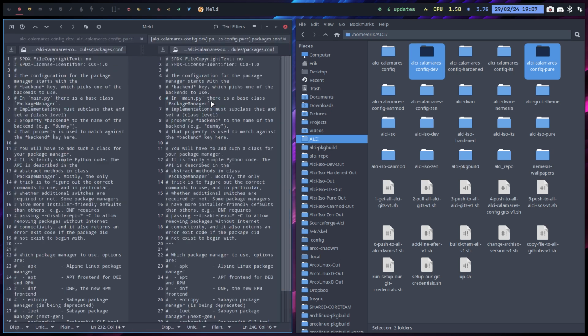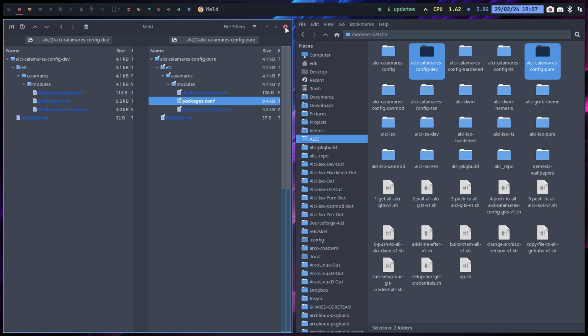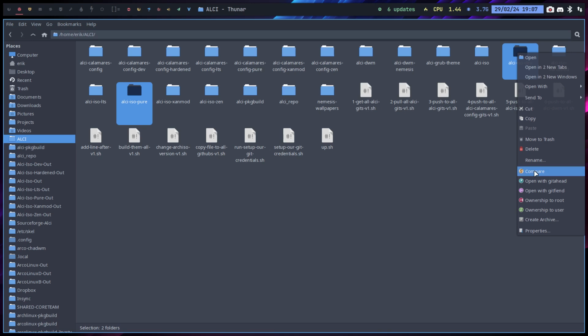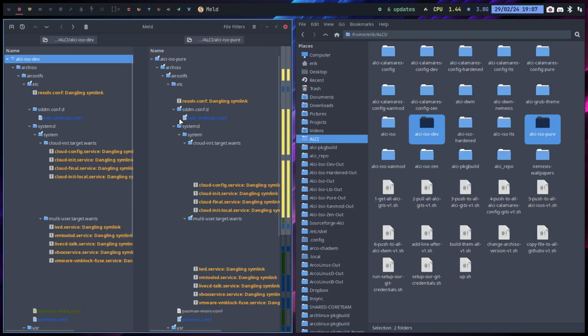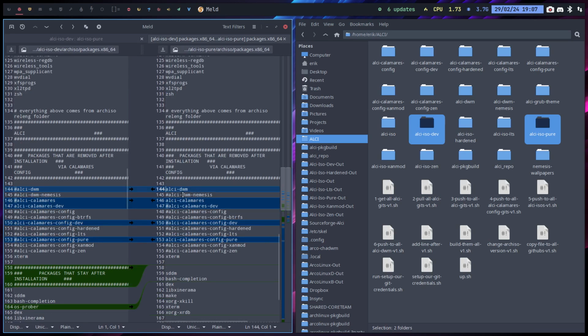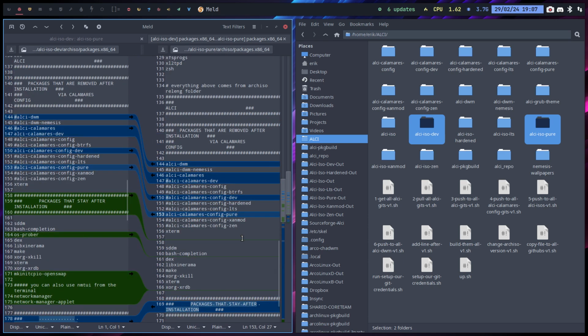Yeah, packages. That's the one. No, not those packages. I would like to see the other packages. So we need to have a look at the Pure here and the dev there. And you see also here the packages. So what do we put on here? ALCI DWM, ALCI calamares is on the Pure. Dev is out, Pure is in. And now we see a lot of things we don't have, right?